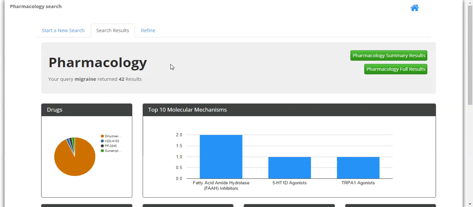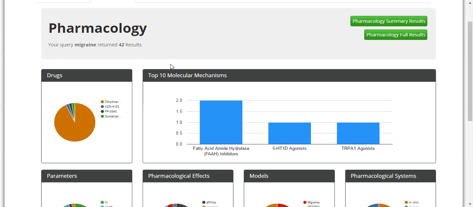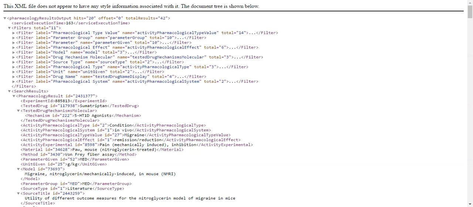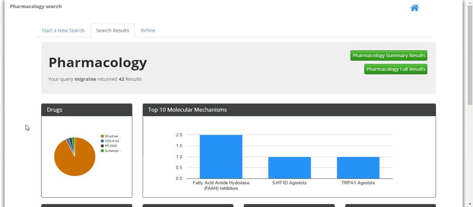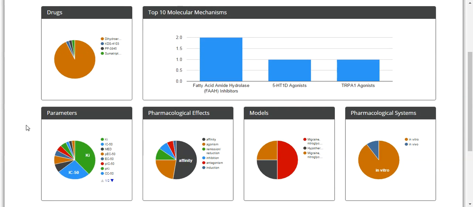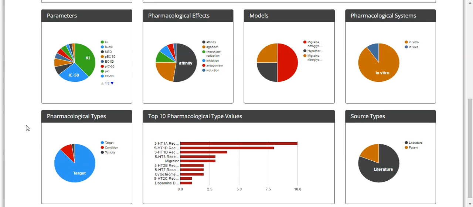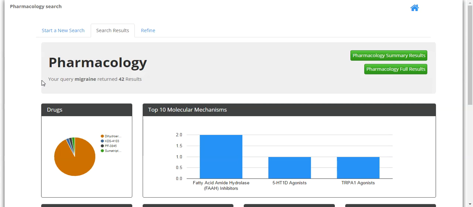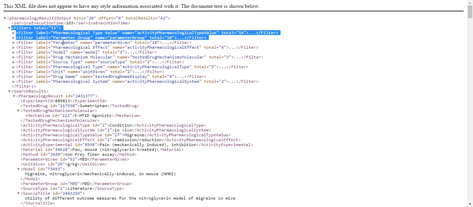Once this loads, you can see this returned over 40 results and contains various subsets of data. This data comes from passing the Get Pharmacology Results operation of the Drug Design API. From the overview page, you can see there are 9 charts displaying the results from this query. These charts are all running from the same API, but are using various graphics such as pie charts, bar graphs, and tables to display the data. Using the corresponding API call, we are currently displaying 9 of the 11 available filters on this overview page.